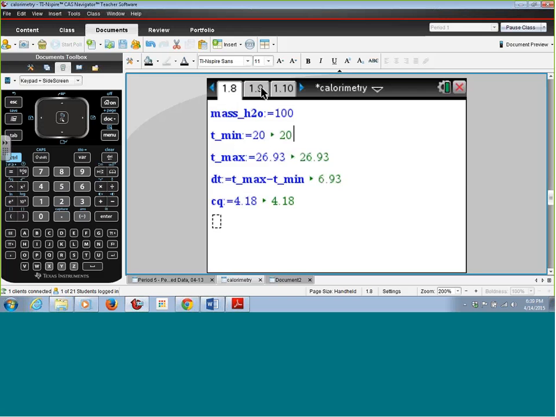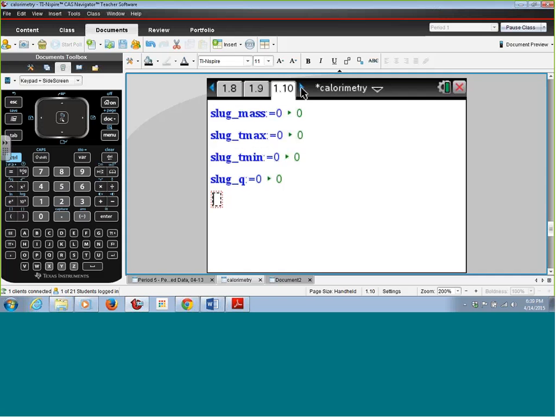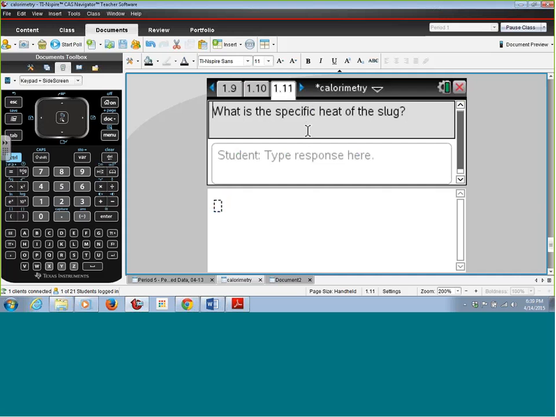Okay, so you'll notice how this document's laid out. Just to finish this off, what is the specific heat of the slug? The students would give this.